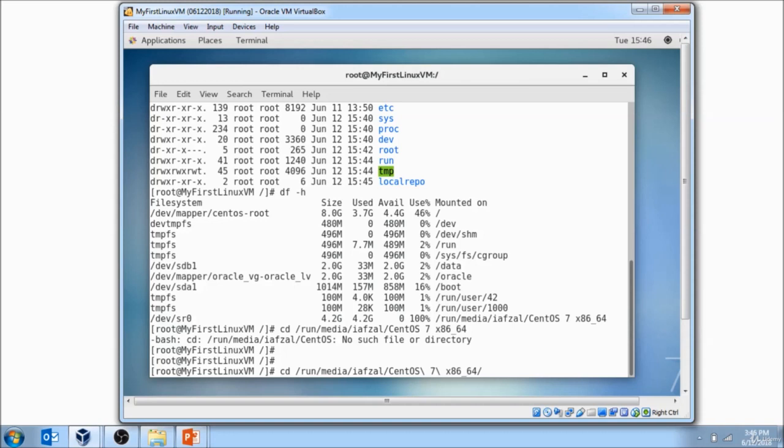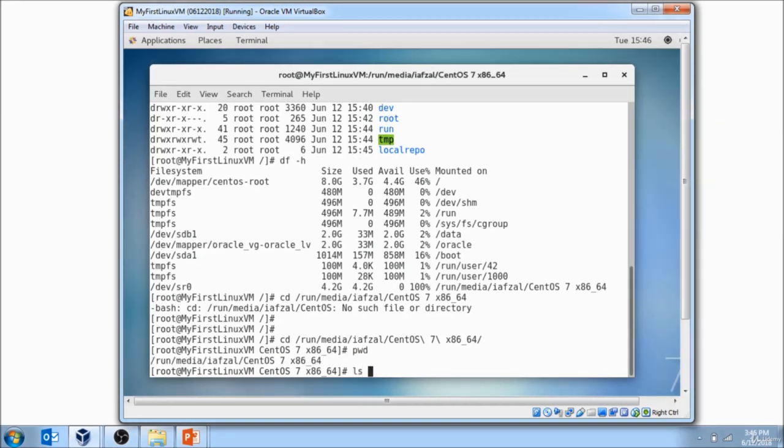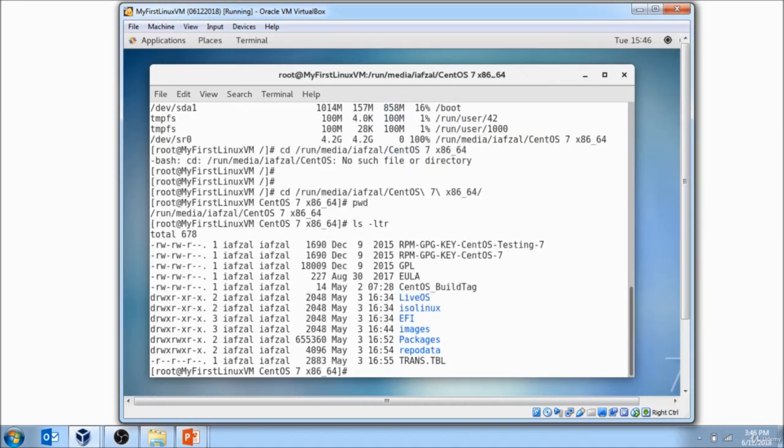So if you notice, it has backslashes, which is telling Linux that there are spaces in it. So go ahead and hit enter. So now you are in that directory. Do ls -ltr and see what's inside of it. You see there are a few directories and files.